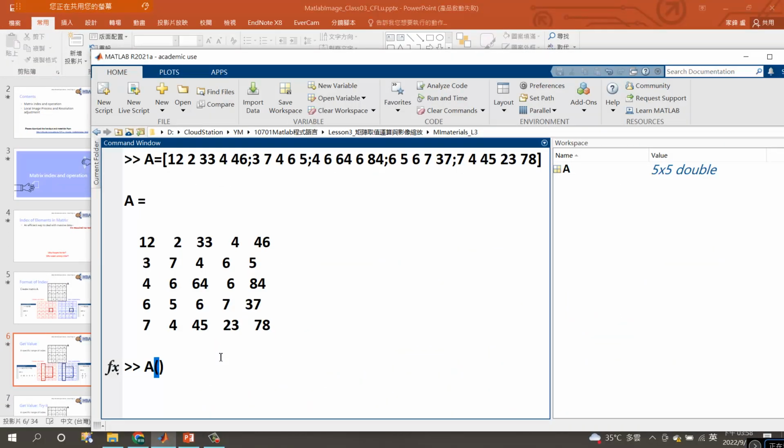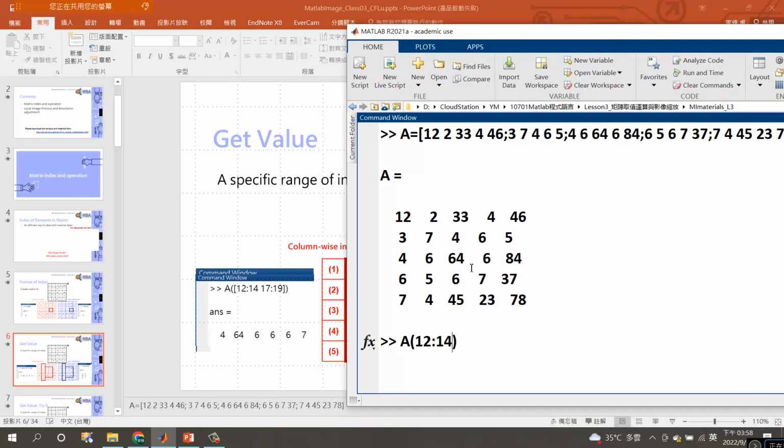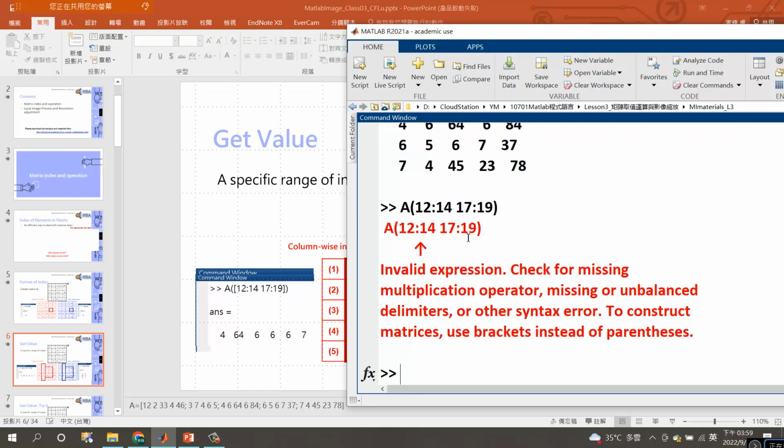If you simply do this, you may find some error message right here. Because right now, please take a very close look. This one is an array. This one is also an array. But if you want to put the two arrays together, again, you need to use the square brackets, okay? You need to use the square brackets.